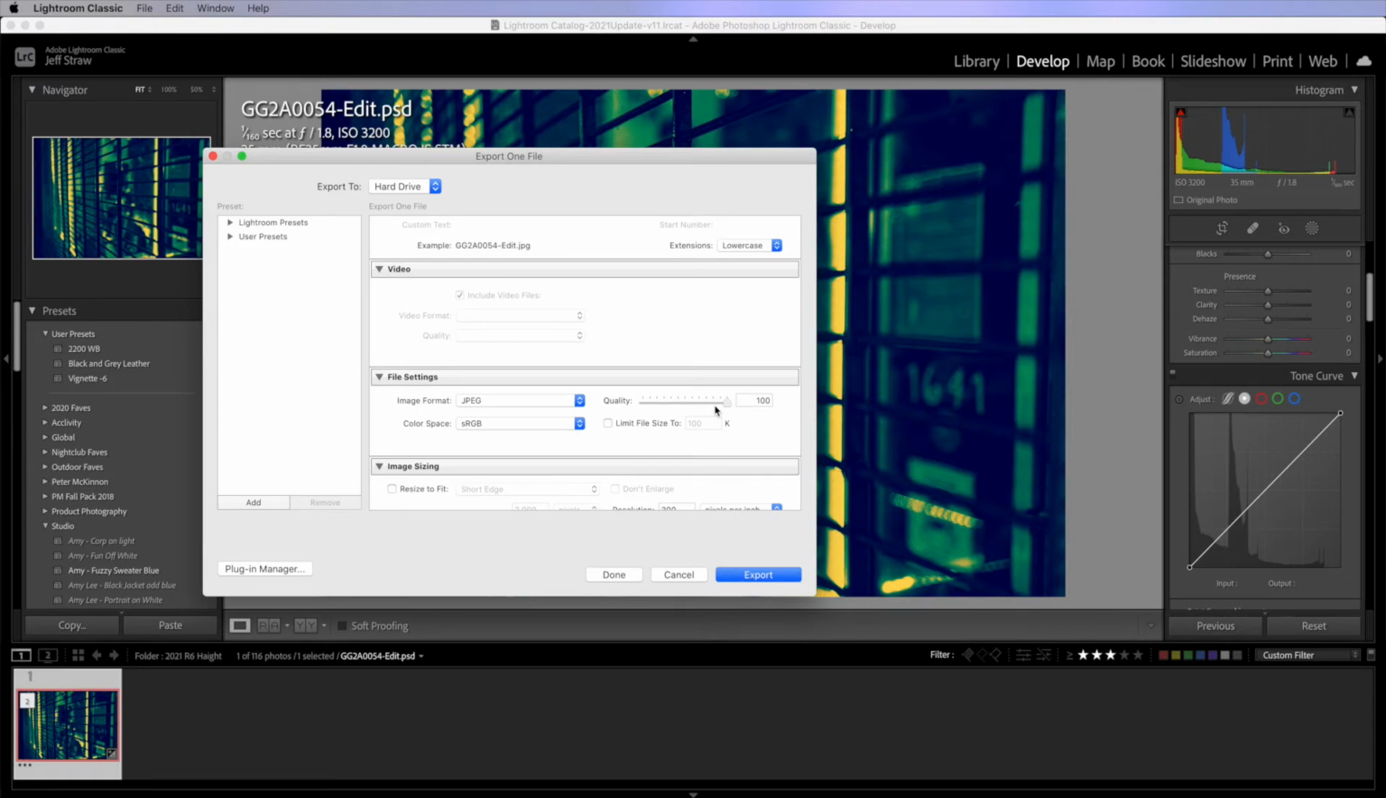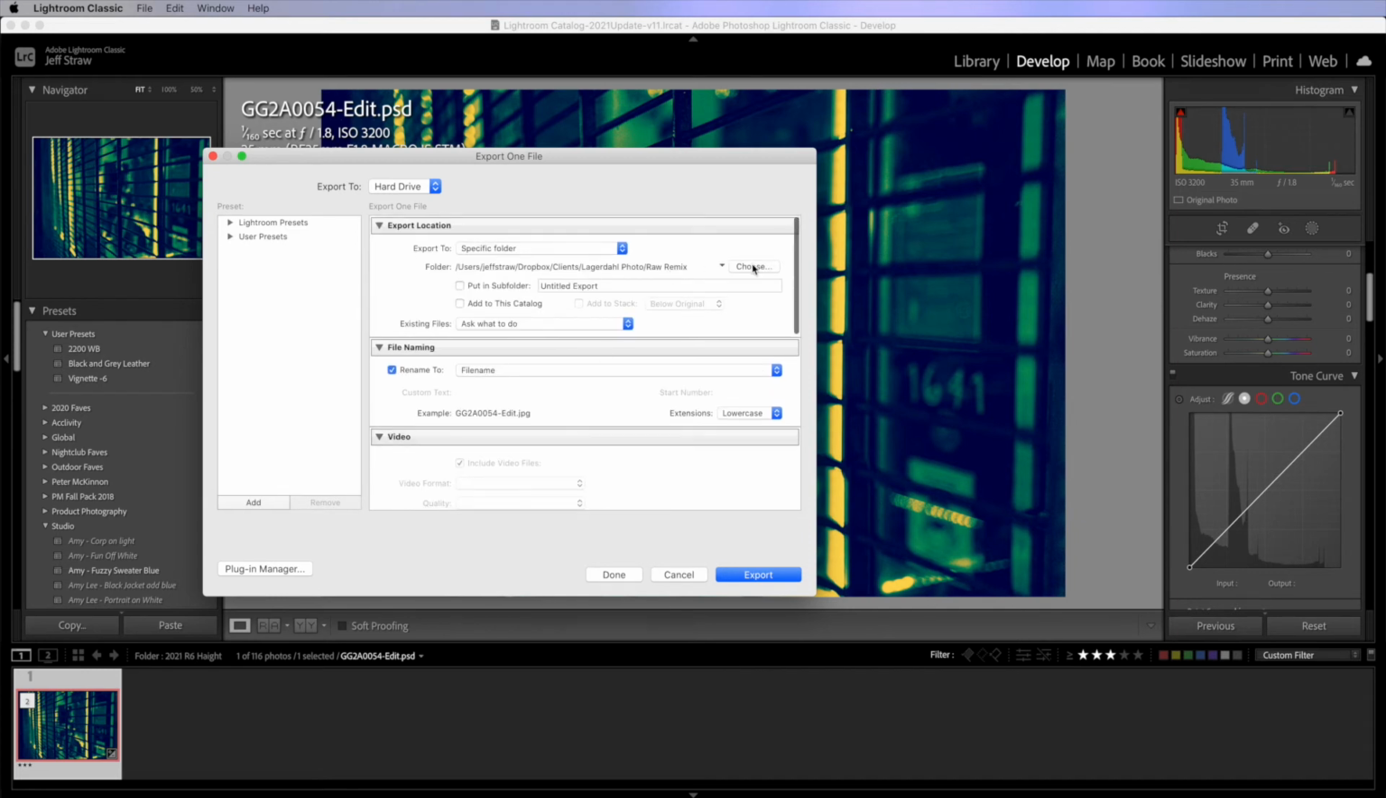Generally speaking, if this is a web-based project, I will export it at 75 or 80. If it's going to potentially be a print project, I'll export it at 100 as far as the JPEG quality, but that's really all I do, and I just choose my folder here, and then I click export. So let me step through this all real quickly one more time as a quick summary.